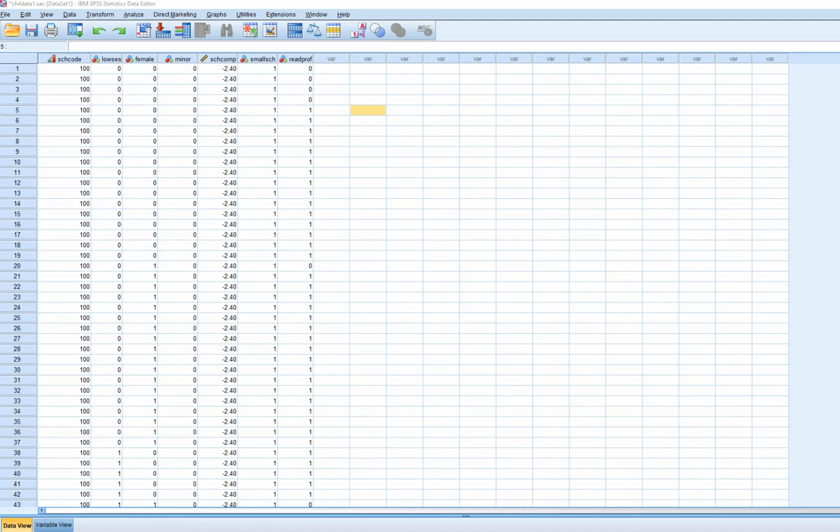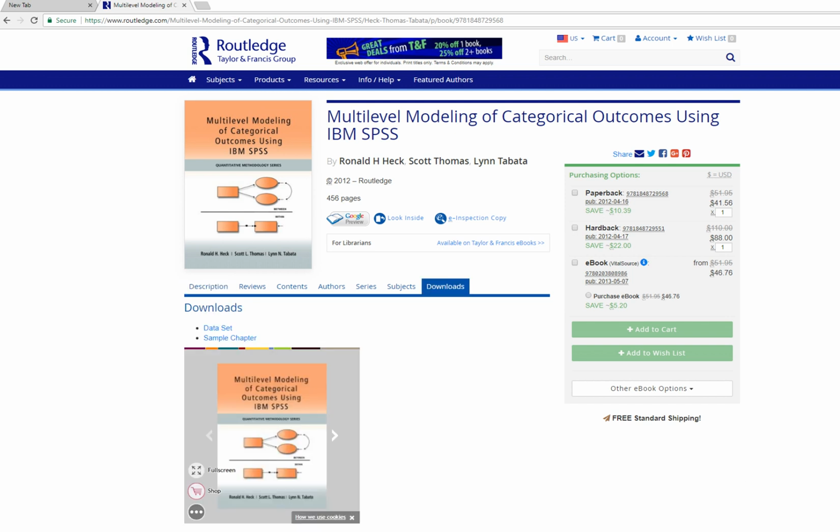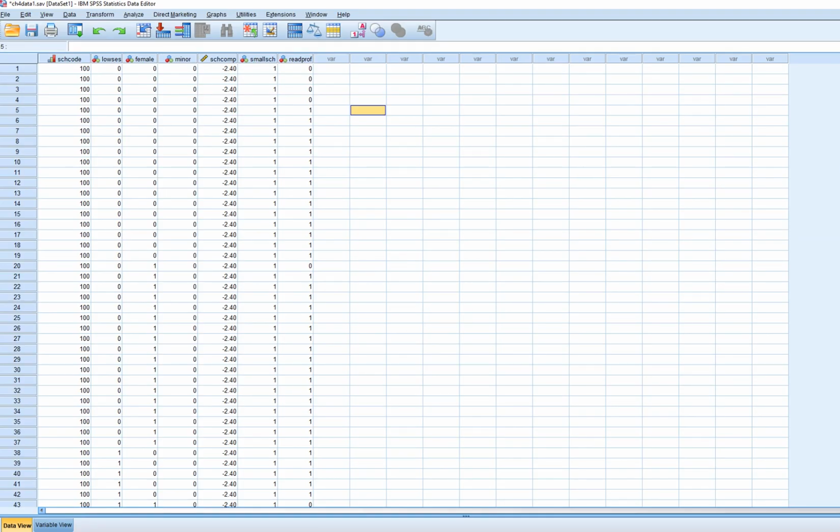Okay, the next set of videos that I'm going to work on are based on examples that are provided in Chapter 4 of Heck et al.'s Multilevel Modeling of Categorical Outcomes Using IBM SPSS. And the data set was actually downloaded from this website right here. So in Chapter 4, the example concerns multi-level modeling with a categorical outcome variable that is essentially dichotomous.